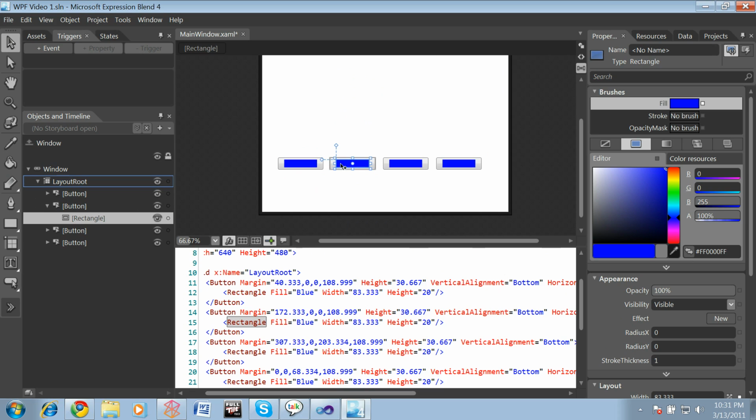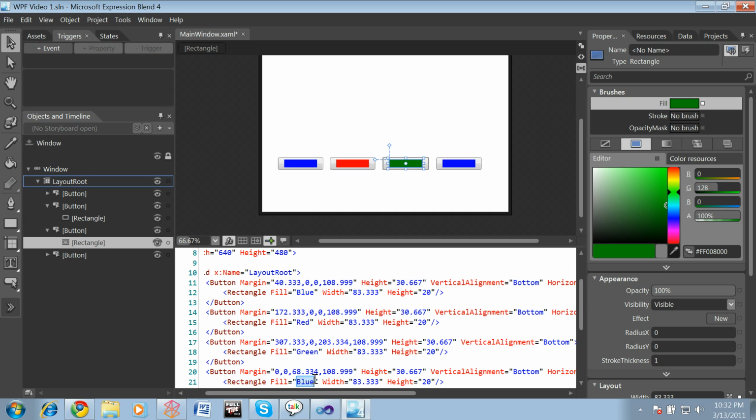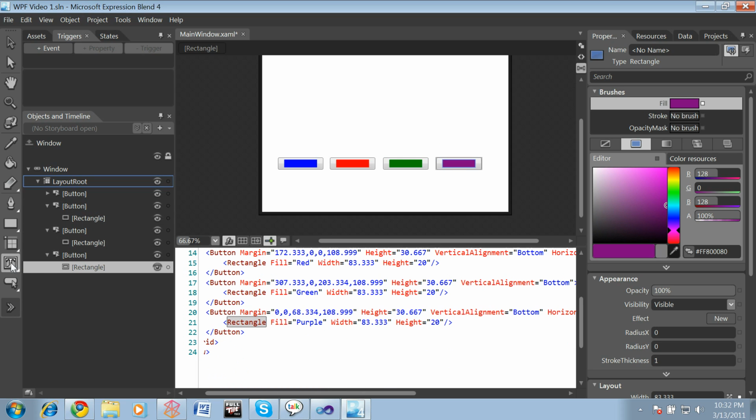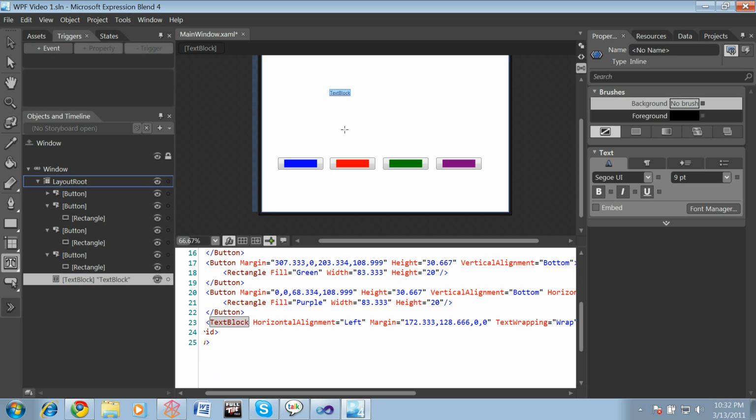Alright, let's click on the rectangle on the second one and change its fill color from blue. Let's say that one's red. This one is green. And this one is going to be purple. Now we're going to grab our text block. I'm going to add a text block up here. We'll just say, which button has the blue rectangle?